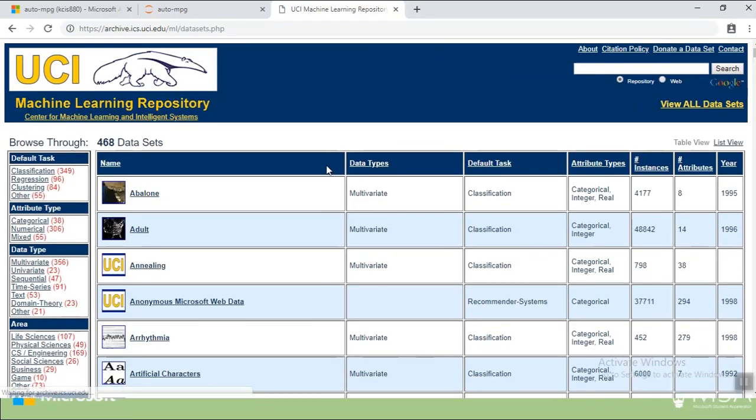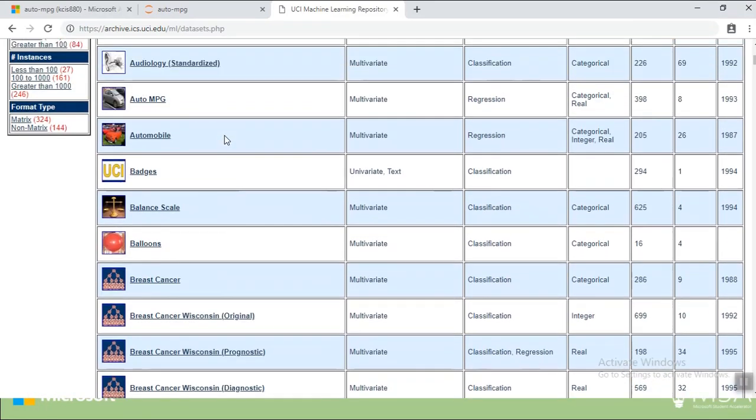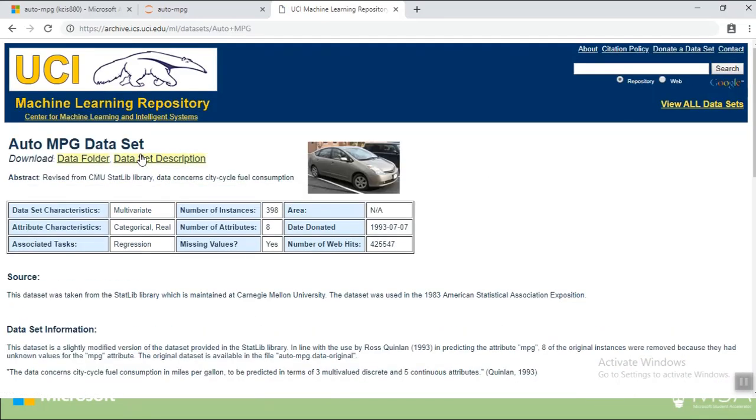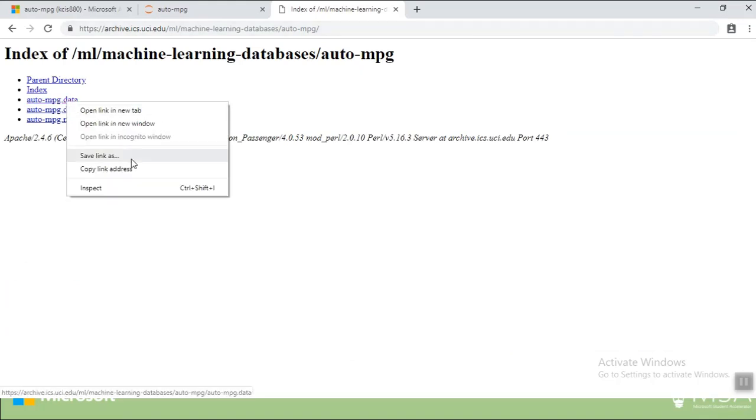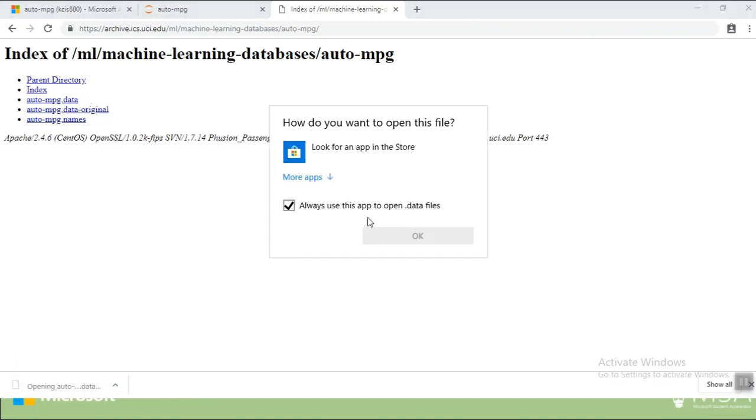Yeah. So we'll just scroll down and look for our data sets. Here it is, Auto MPG. And we'll go to the data folder. I'm just going to copy the link here. So copy link address. I'm going to take that. We can actually have a look into it, so you can see what it will look like.